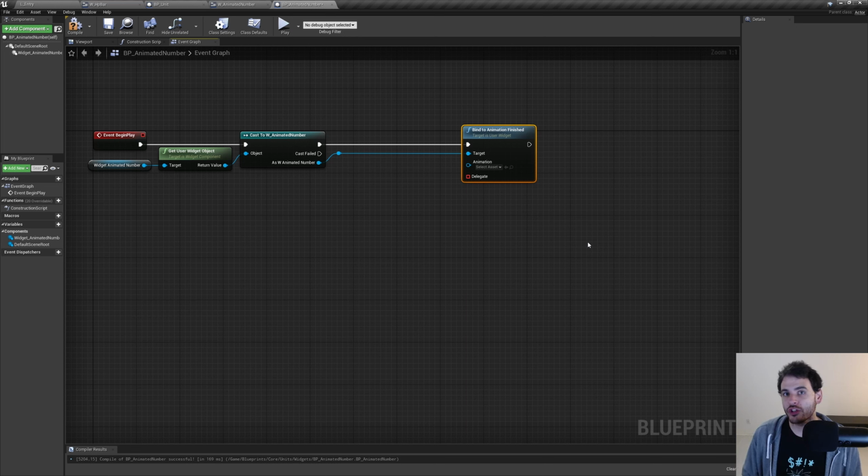We want to destroy the blueprint once it's done doing its job, because we don't want to spawn 10,000 animated numbers in the world and just keep them there, because that's going to be super expensive for no reason. So that's why once the animation is finished, we want to destroy the blueprint. So that's why we have to do a bind to animation finished.